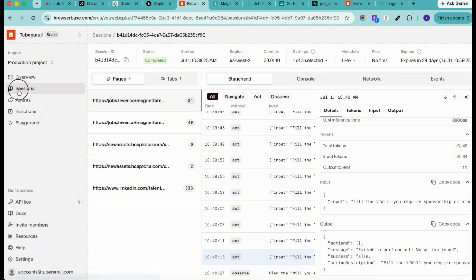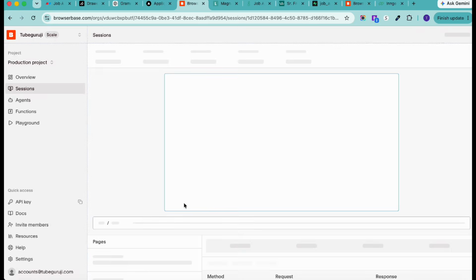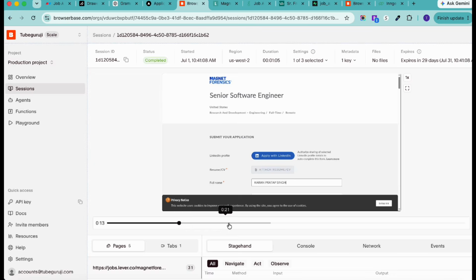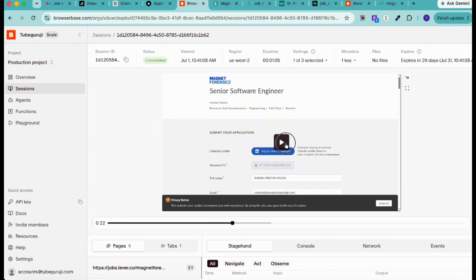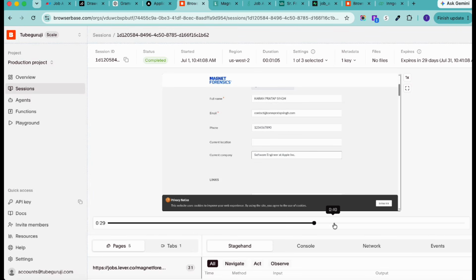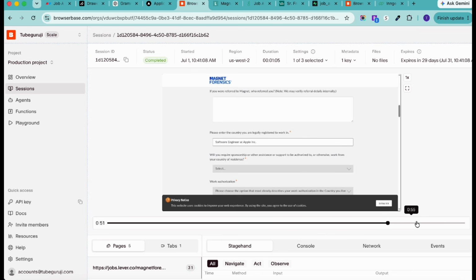Inside Browserbase, if I go to the session, here you can see it executed for more than 1 minute. If I click on it and play this particular browser session, you will see it started filling this form. Right now this is just a sample example which we added with the resume and all. It's adding the full name, email, phone, the current company, even the website and GitHub URL, everything gets added, but it's stuck at one place.